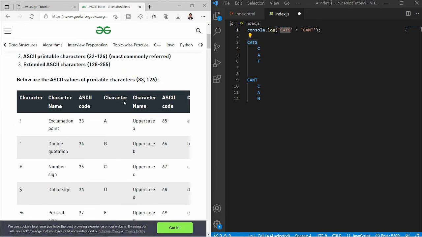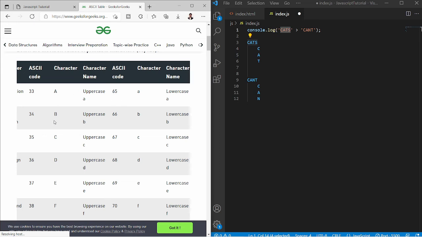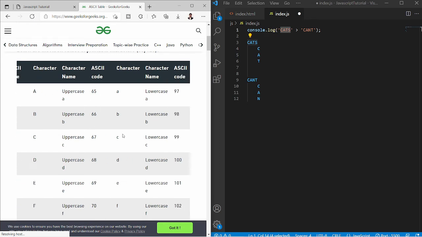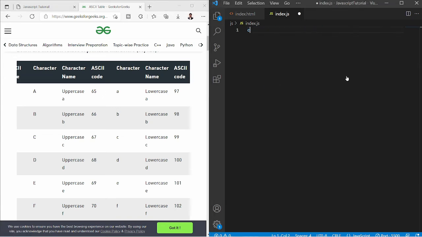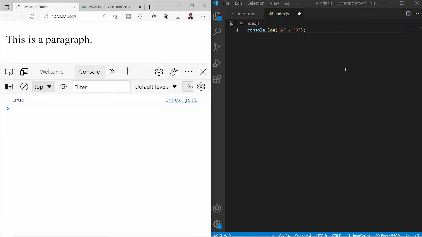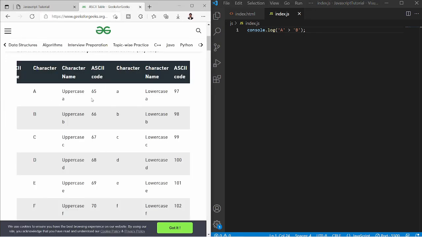And here we can see that each character has its own ASCII code, and this is a numeric code. We just saw that if I write console.log A is greater than B, and let's see what gets printed in the console. If I save this, it says false. Why? Because the characters are compared based on the ASCII code. A has an ASCII code of 65 and B has an ASCII code of 66. So we are saying, is 65 greater than 66, and that is of course a false statement.